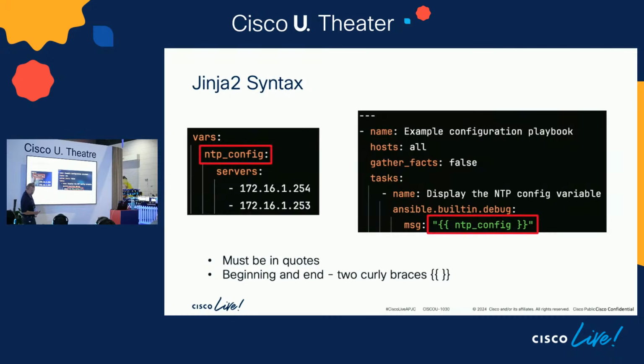Next, Jinja 2 syntax. Has anyone ever seen Jinja 2 syntax or heard of it? A couple of people. Okay, good. Jinja 2 is a very powerful templating language written for Python. I said you don't have to know any Python for Ansible, and that's true. What we're really dealing with is text markups, okay? Here I've got some variables defined. This is that YAML format, right? This is our indentation. This is an NTP config as a dictionary. Servers is a key, and then we have 2 list elements, 2 different NTP servers.